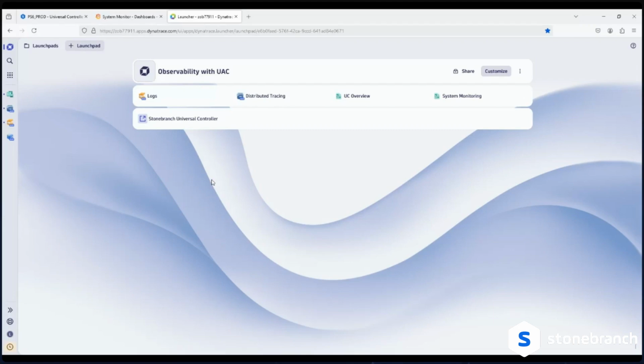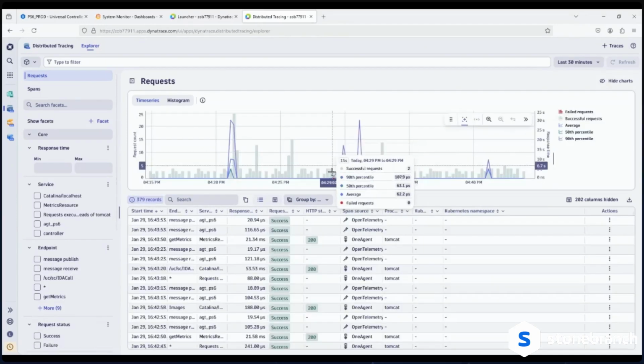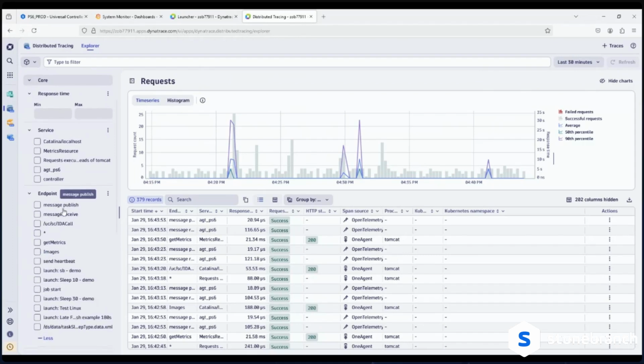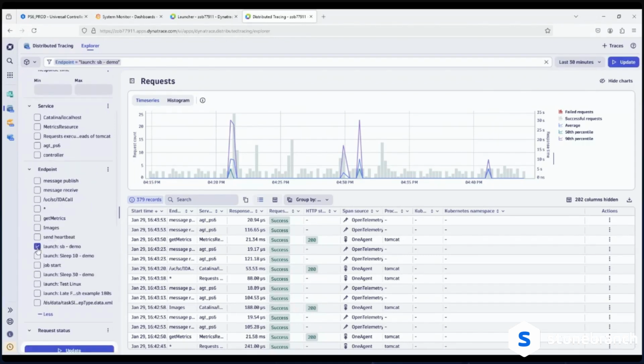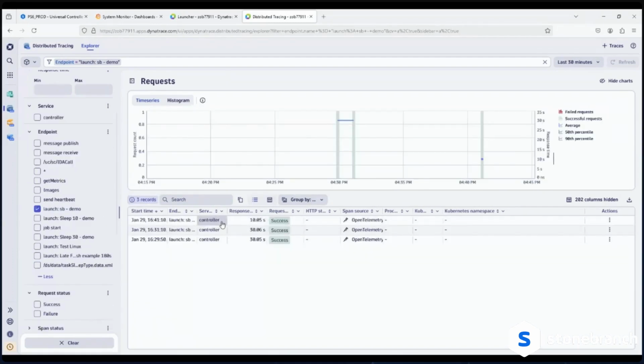For example, our Dynatrace collector is collecting traces, logs, and all the metric data from the Universal Automation Center. So if we head over to the tracing tab, we can already see a bunch of traces that are collected by the OpenTelemetry collector of Dynatrace. And we can also filter by a different endpoint. For example, if I filter here for our launch SP demo task that I launched some time ago, we see some traces are already reached with a success rate.